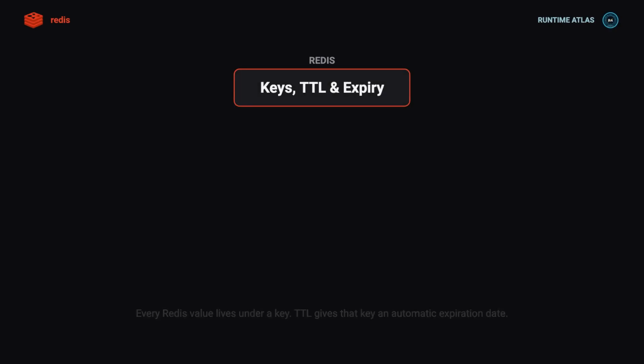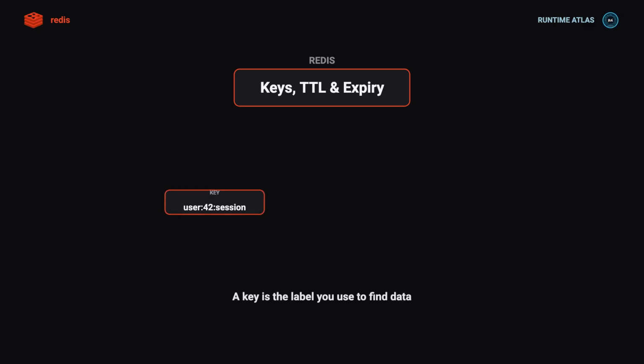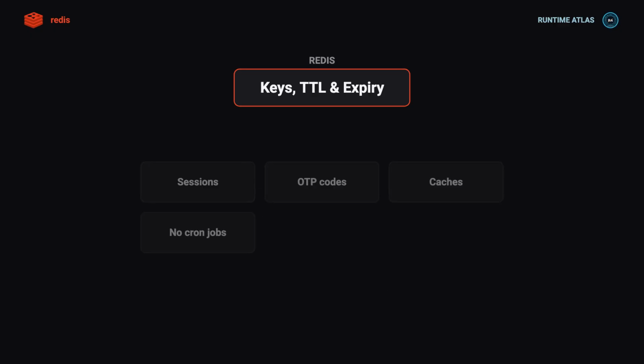In the last lesson, we met Redis as an in-memory data structure server. Now we go deeper on the foundation every pattern depends on: keys and time to live. A key is the label you use to find data. TTL, or time to live, is an optional timer that deletes that key automatically. Together, they power self-cleaning sessions, expiring one-time password codes, temporary caches, and cleanup without cron jobs.